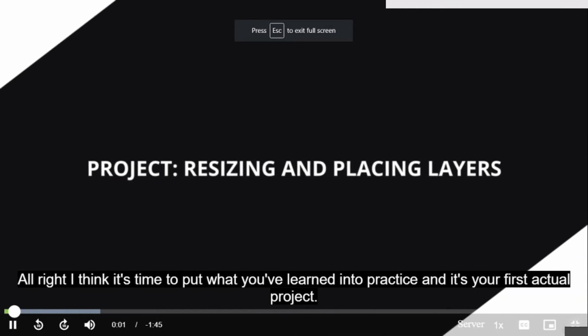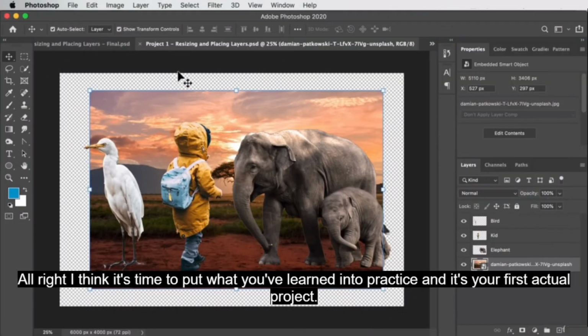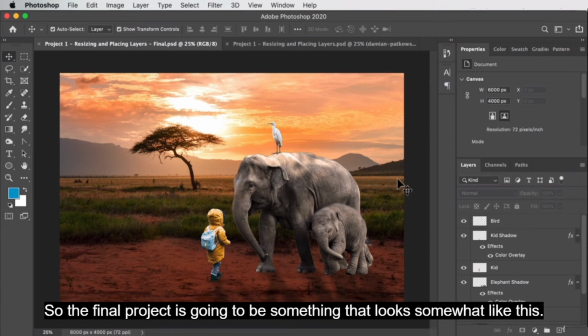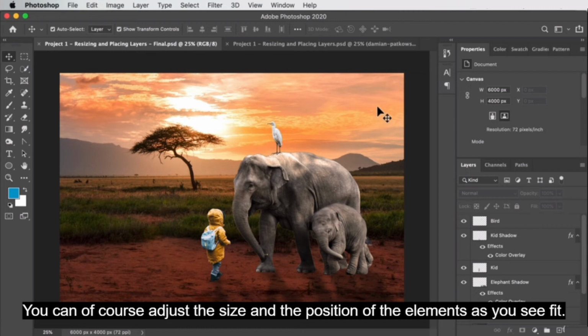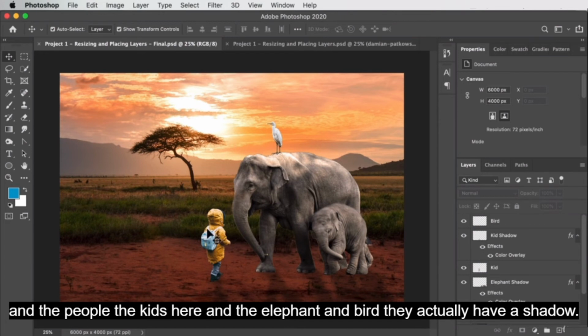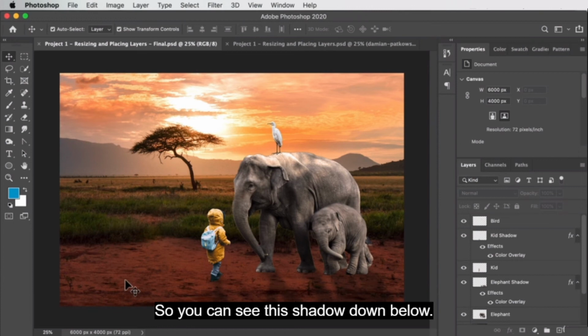I think it's time to put what you've learned into practice, and it's your first actual project. The final project is going to be something that looks somewhat like this. You can, of course, adjust the size and the position of the elements as you see fit. I will give you a couple hints here. You can see that the kid, the elephant and the bird actually have a shadow down below.